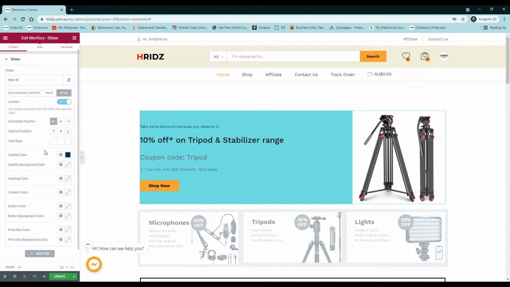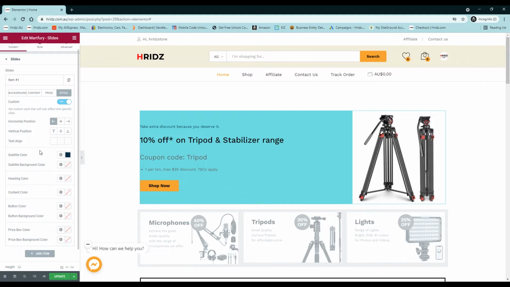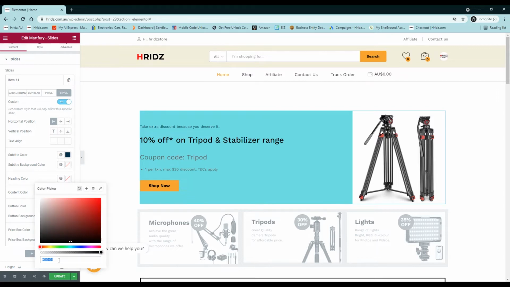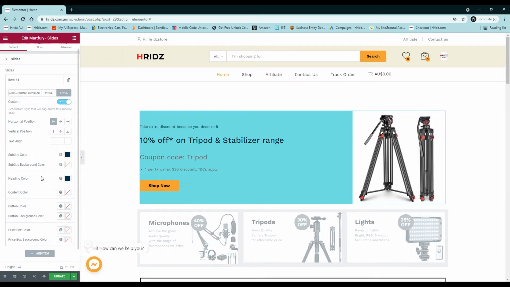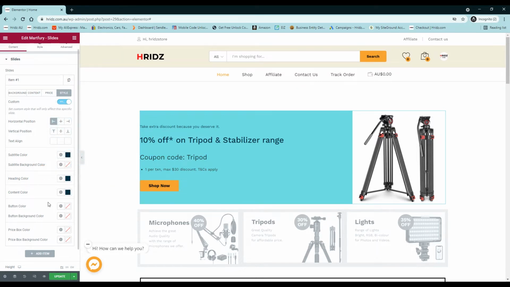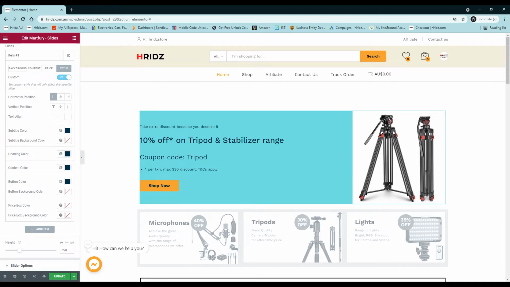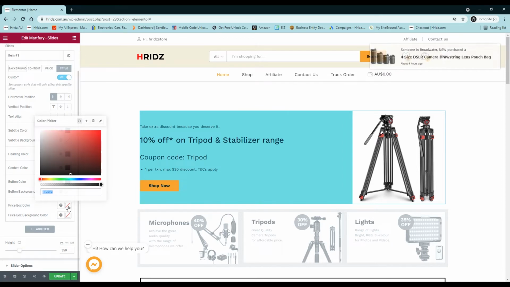Also, I will do the same thing for heading color. I want the same code, same color, so I'll just simply copy paste. Okay, and the same color in the content, so I will copy paste. And button color, maybe I keep the same color, copy paste. And button background color, I would like to keep as orange color as it's my website's look, so I don't want to disturb that part. Maybe here, price box color, I will change it to my color.